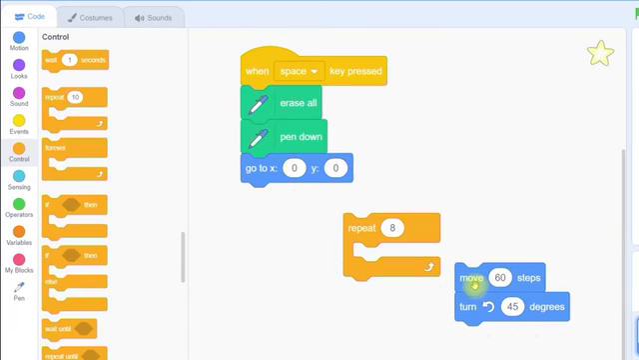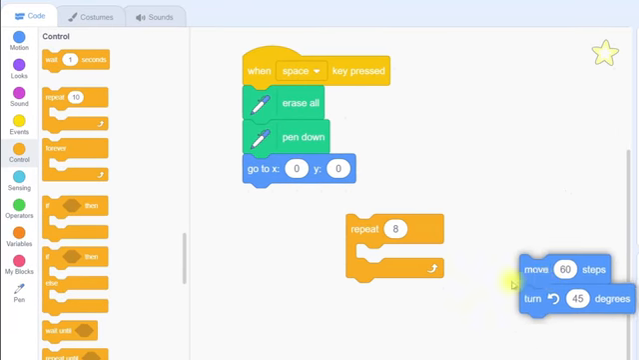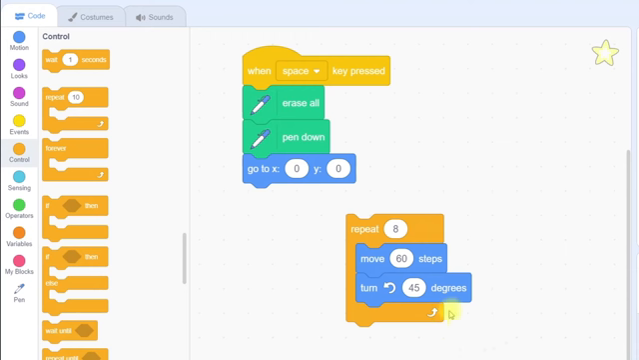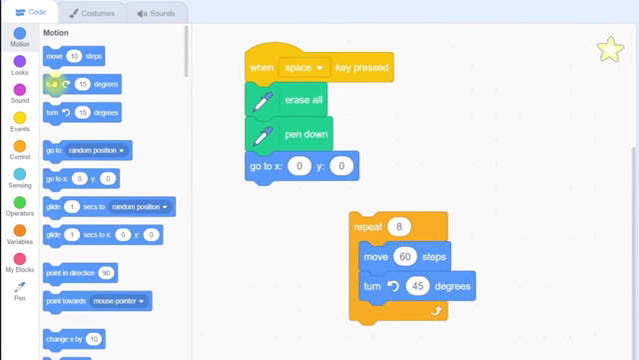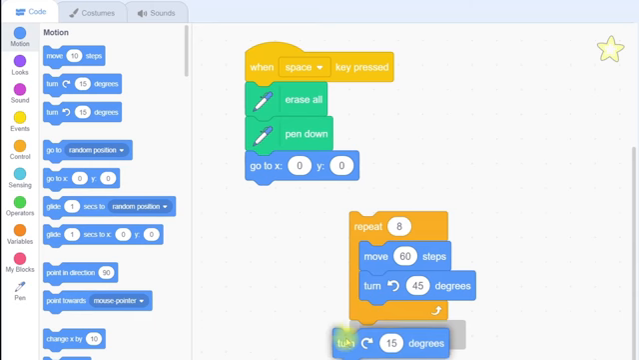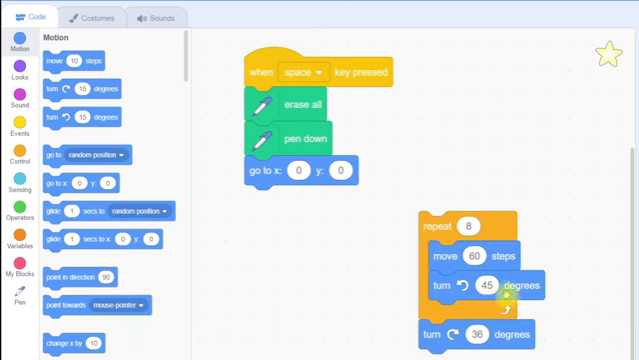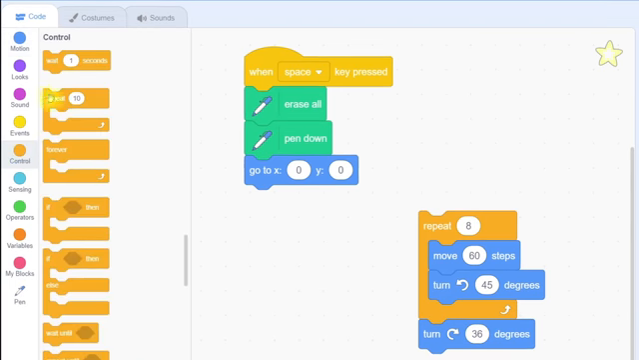a 12-sided polygon. Now, I've got my octagon here, one side of an octagon, and I have it repeated 8 times. What if I completed one octagon and I turned a little bit? I'm going to take out a turn 15 degrees, and I'm going to change that to 36. I'll tell you why I change it to 36 in a moment. With this in mind, we're going to draw a complete octagon, and at the end of the octagon, we're going to turn 36 degrees. I am going to repeat this 10 times.